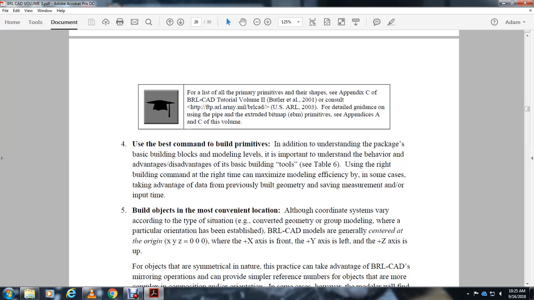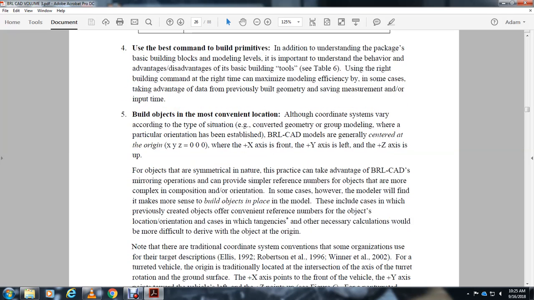Use the best command with the building primitive, in addition to understanding the basic building blocks at the modeling level. It's important to understand the behavior, the advantages, and the disadvantages of the basic building tools, to use the right building command with the right technique for maximum building efficiency. Then some can take advantage of the data of previously built geometry saved with the measurement of the input time.